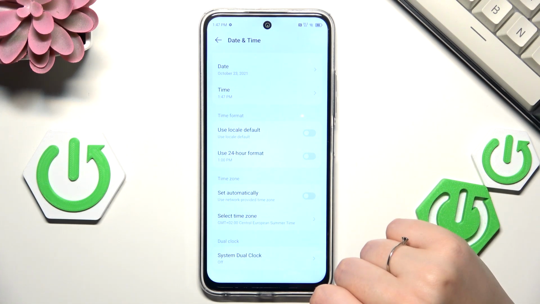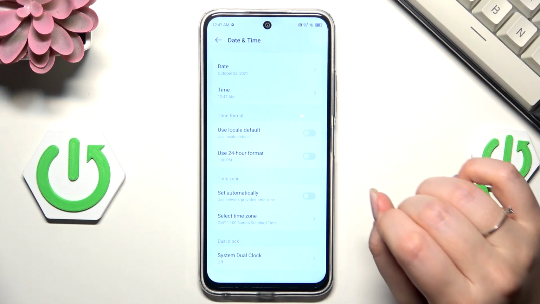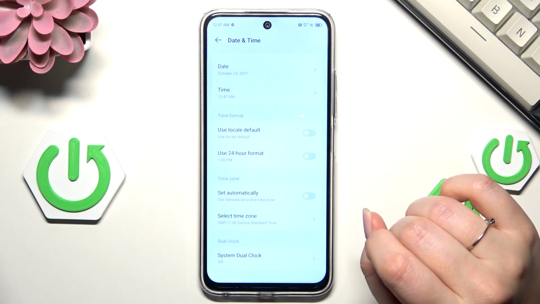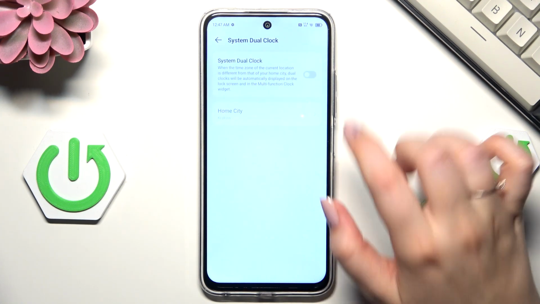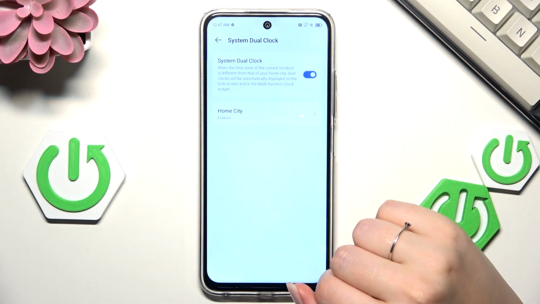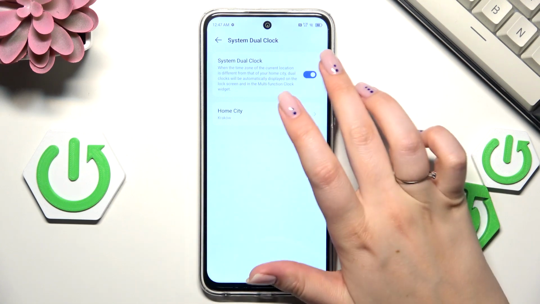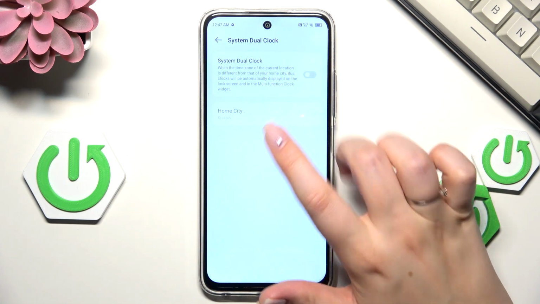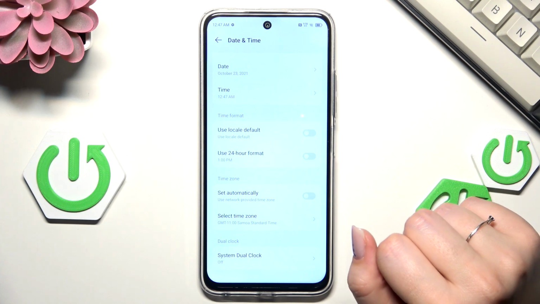We can also select the time zone, just tap on this option and simply choose the time zone from the list. It will be immediately applied. You can also enter this option and turn on the dual clock just by tapping on the switcher, and basically your device will display the two different clocks with the time from the place you're currently in and from your home city of your choice, of course.